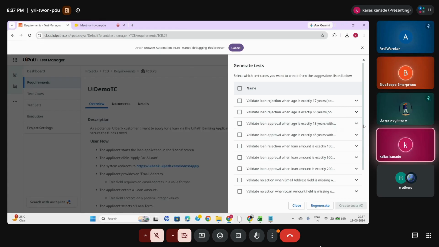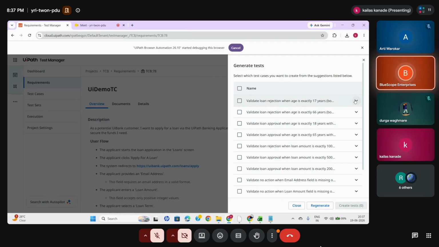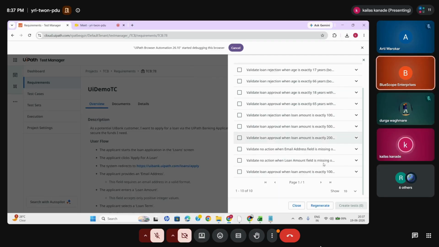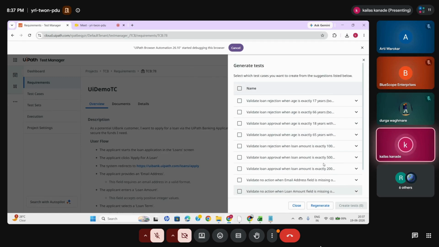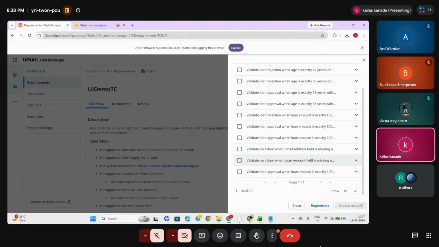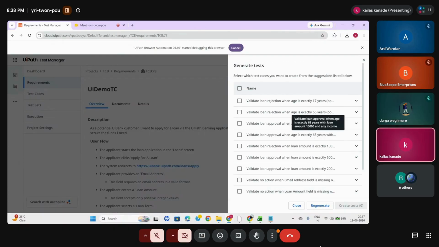And do we require a token for this? No, no. Basically it is not going to generate the whole test case. It is just going to generate the test case name for you. Automation you need to develop, the code is not going to be developed for you. These are multiple probabilities. This is the probability, and this is the test case.